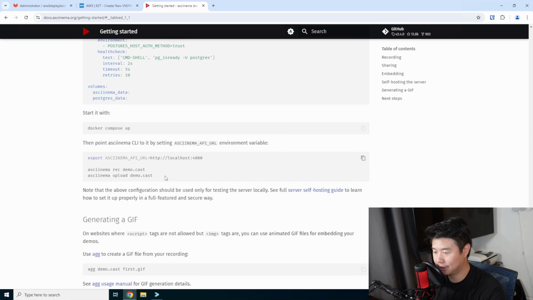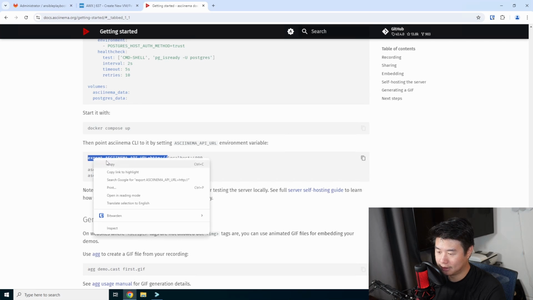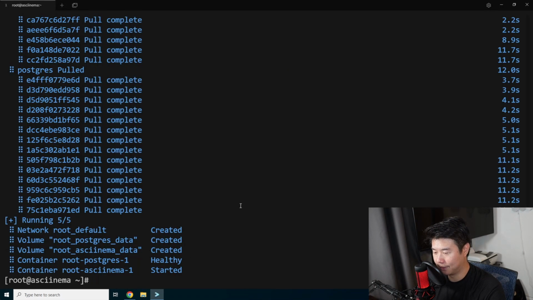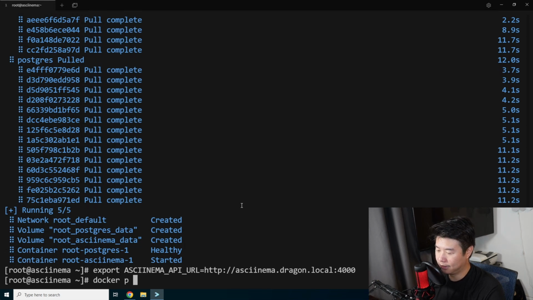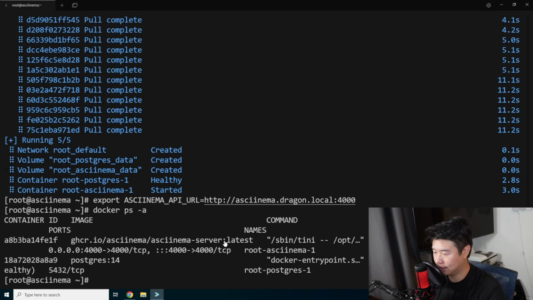And then what we'll want to do is we'll need to run this, except in this case, because we'll run the commands on the same machine, we can use localhost, but for the most part, you'll probably want to use the DNS entry for this instead. So what we'll do is actually just copy most of it, and then paste that, and we will say asciinema.dragon.local on 4000. So with this, you can see that it is running, it is up.